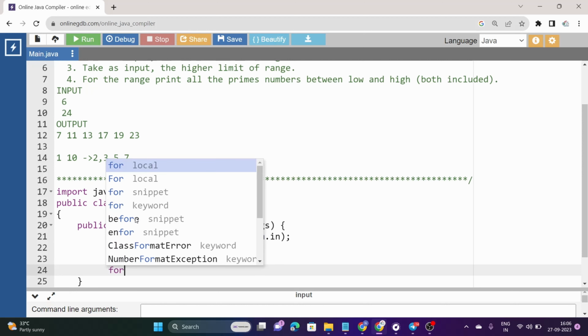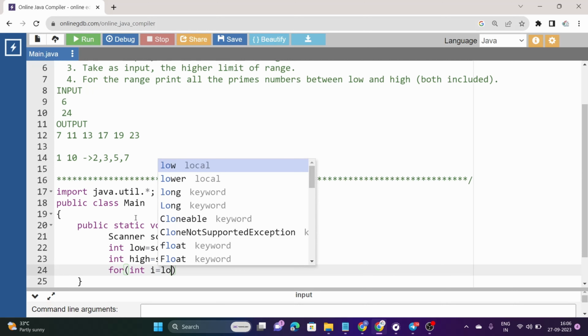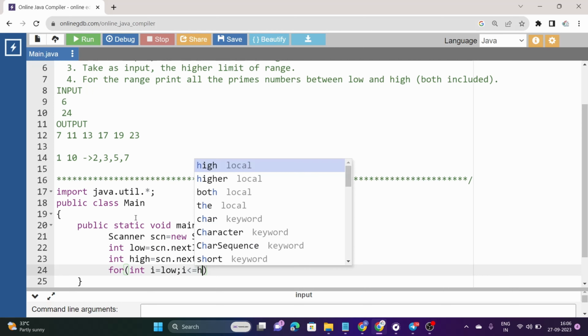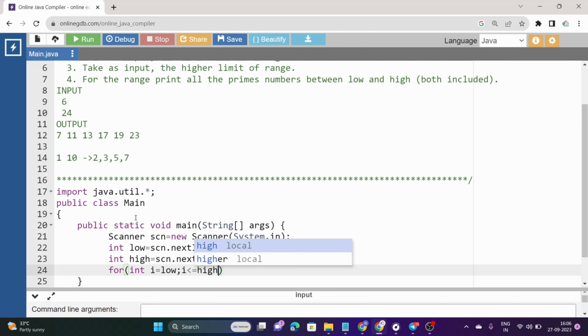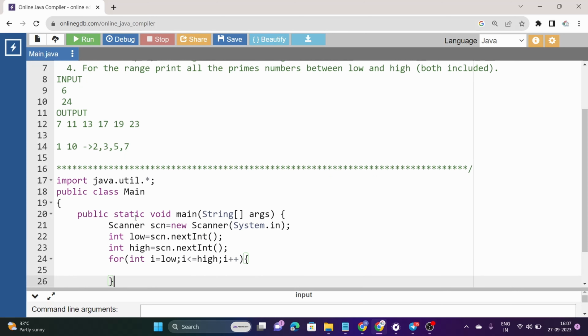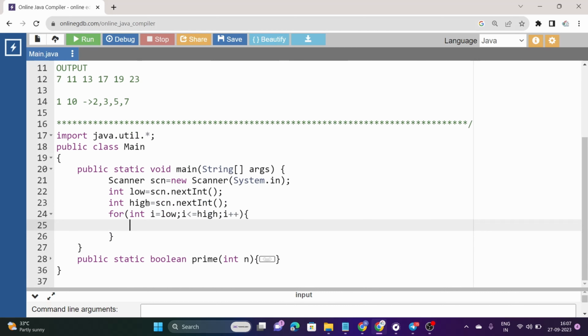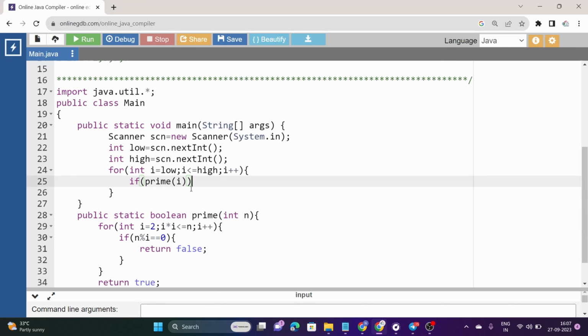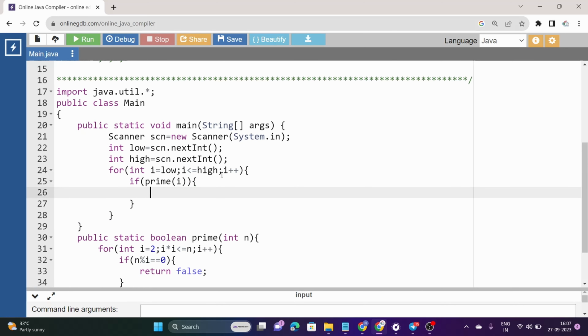What we have to do is set up the range: int i equal to low, i less than or equal to high, i plus plus. From this range to that range, we have to check all the numbers, whether each is prime or not. So I am going to call the prime function. If prime(i), the function will return true, because it is a boolean function, right? If the given number is prime, it will return true, otherwise it will return false. So if it returns true, which means it is a prime number, at that time I have to print the prime number.